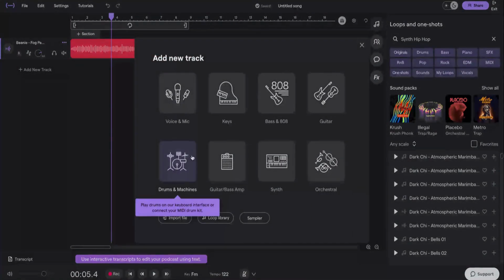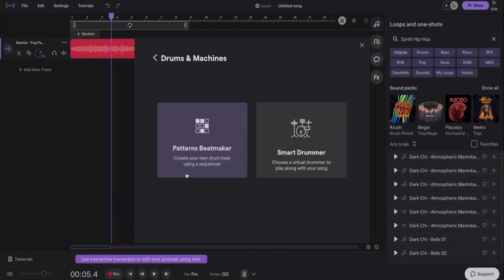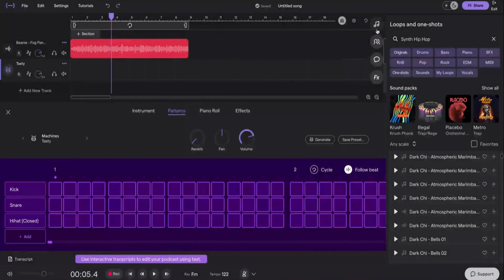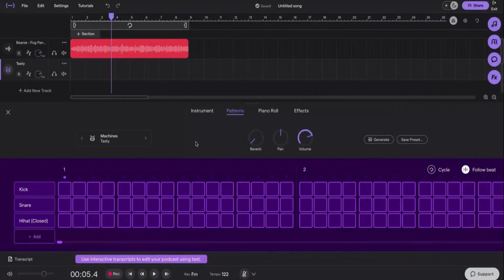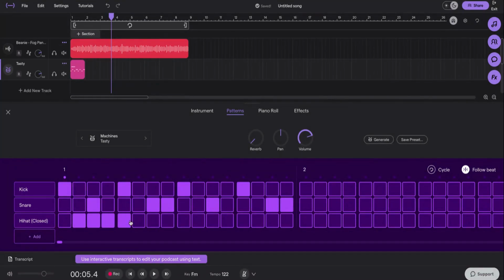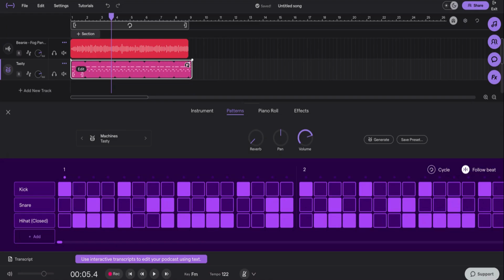Now I'm going to hit this drums and machine, and we have lots of options. Some easier, some interactive. This is our patterns beat maker. I'm going to essentially draw dots and make kind of a pattern. We're adding kick, snare, and hi-hat, and I'm going to extend that to align it to my first loop.